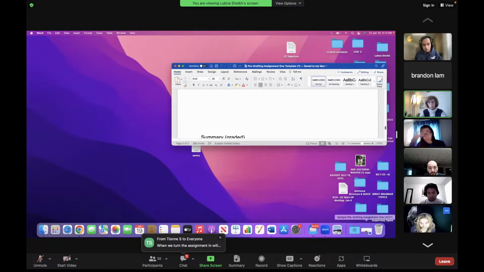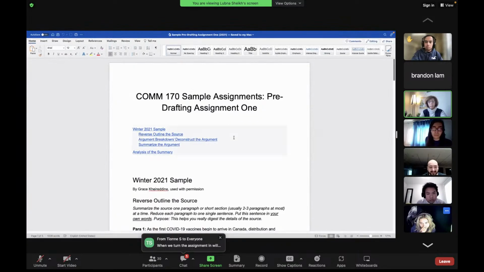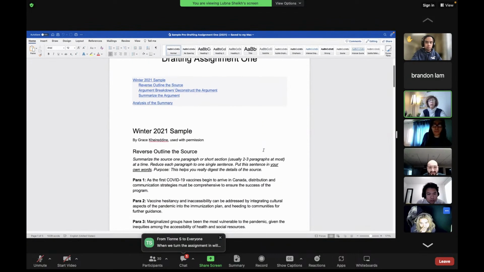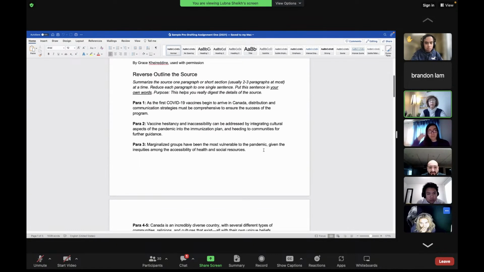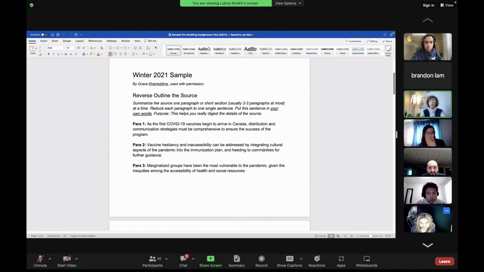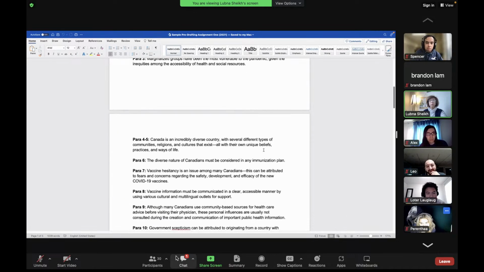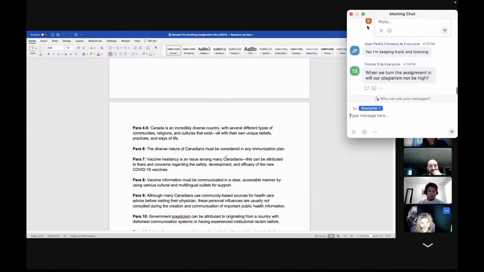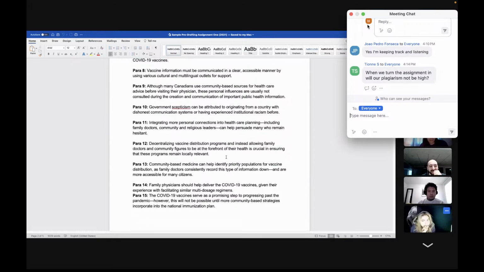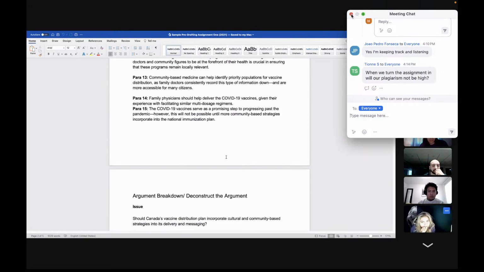If I open this one, you can see here a sample. This is for your help, my dear students. Look here, the reverse outline. Did you notice that? Paragraphs 1, 2, 4, and 5, and then all the other paragraphs are there. This is the reverse outline.